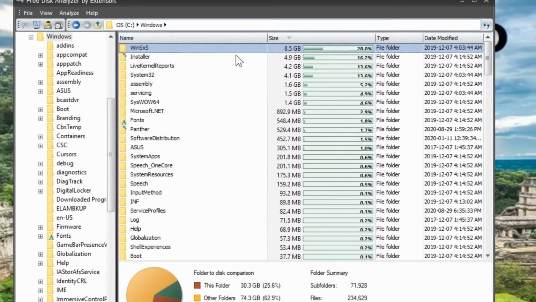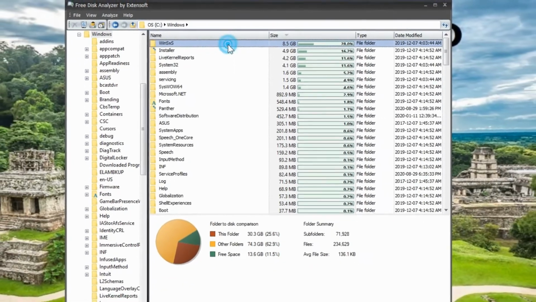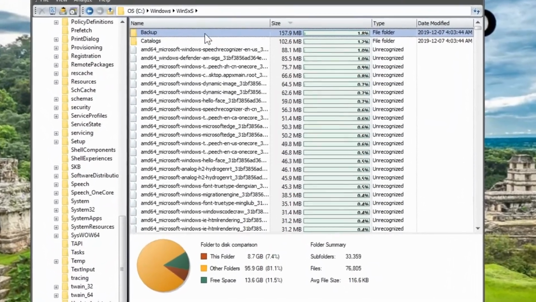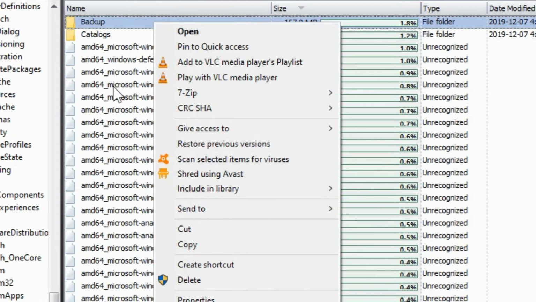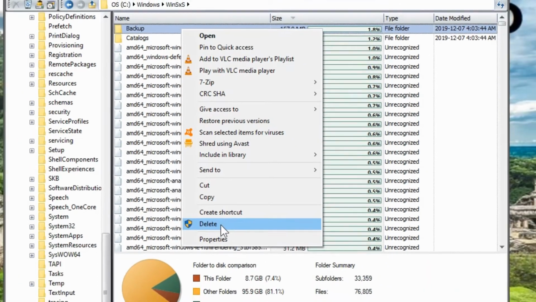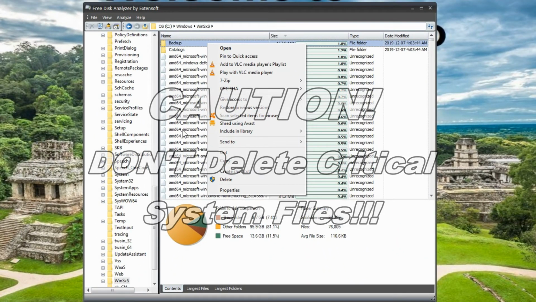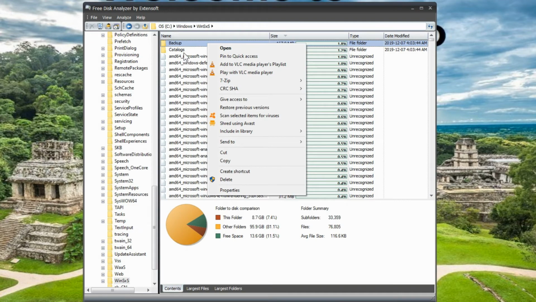So for you, if you were to find something that was big enough, you would just drill down through it, and you can actually right click on any file or folder within here and go straight to delete, and it'll delete that file or folder from your computer. So you don't need to go out into Explorer and search for it there to delete. It's real convenient to do that right from there.